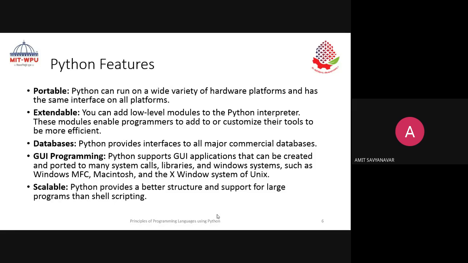It also provides interfaces to a wide variety of commercial databases. So each and every application can use its own required database. So Python programs can be written for it, which can be integrated with those databases.